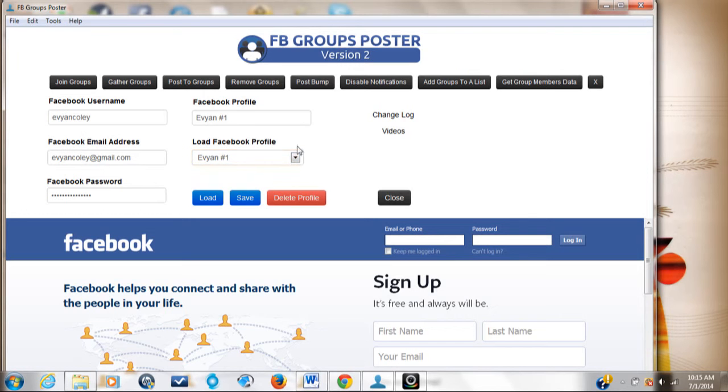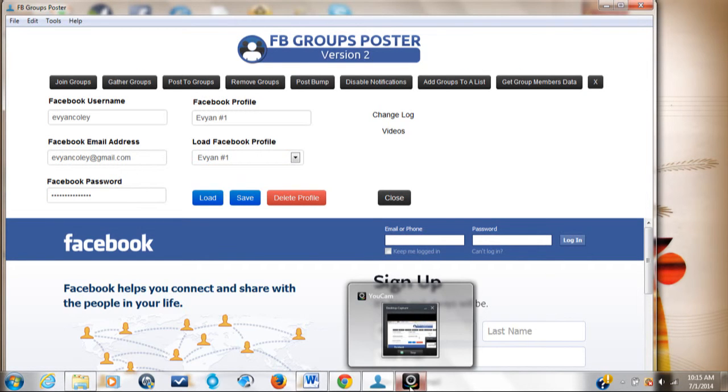The next time, if you close out and come back to it, you just click on load Facebook profile, and click on the profile that you want, and it will put in all the information for you, so you don't have to keep doing it. Great, right? Now let's get to the good stuff: posting into Facebook groups.